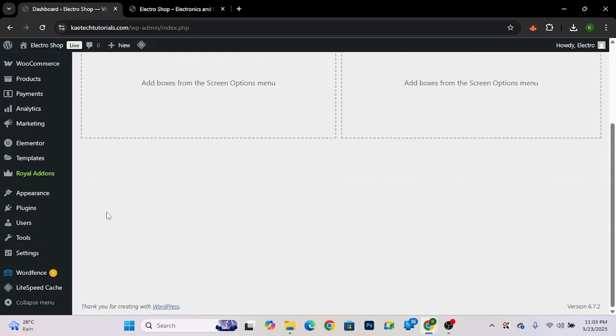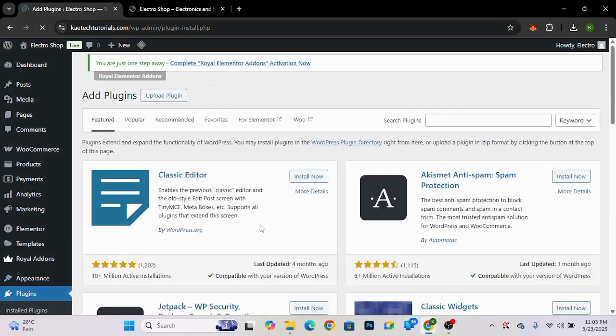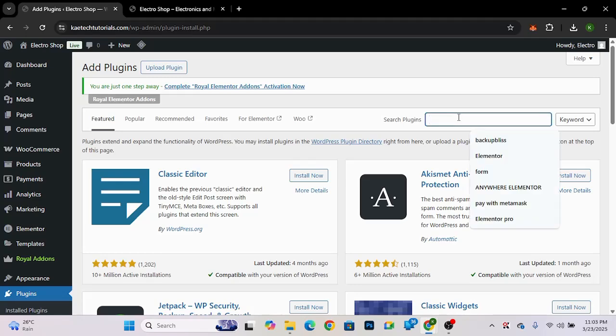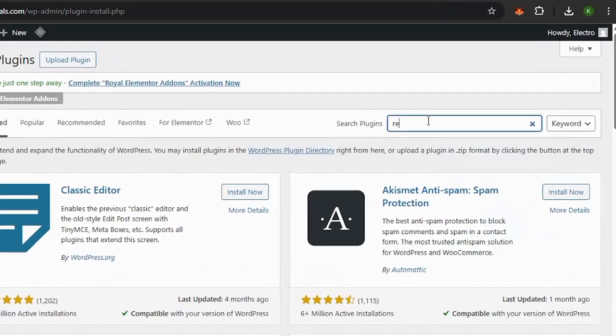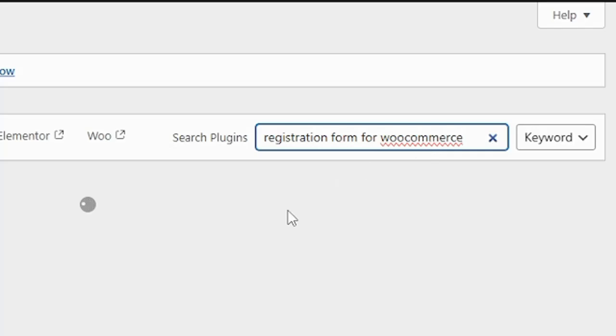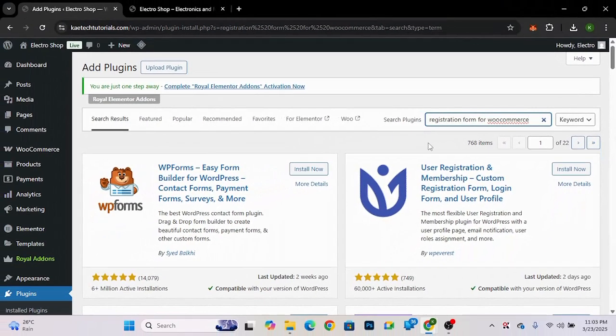So go to your plugins over here, and we're going to add a new plugin. Now this is a free plugin that you can get in the WordPress plugins directory over here. So what we're going to search for is registration form. So search for registration form for WooCommerce. Okay, so we're going to search for this particular plugin over here.